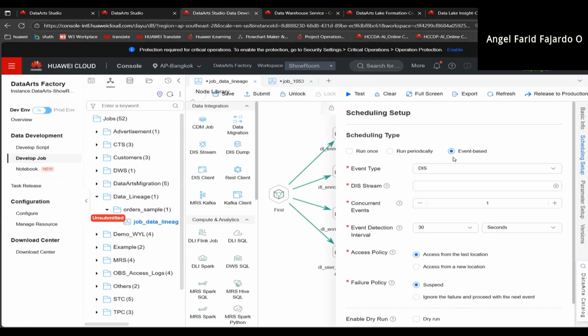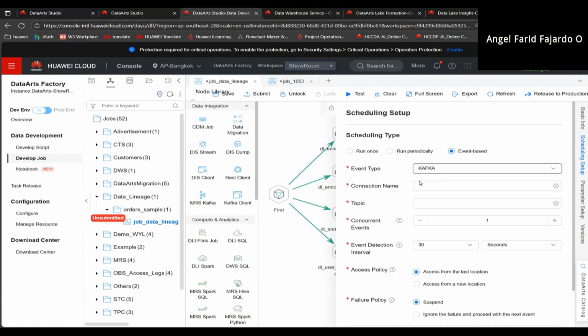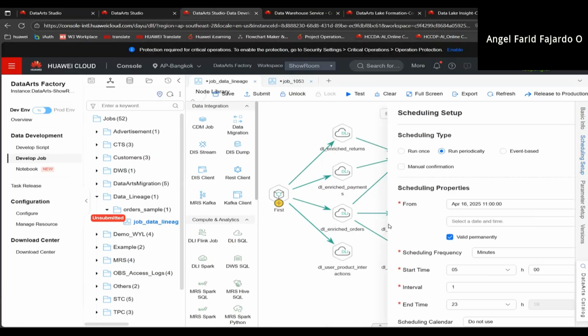The other one is event basis. So if you want an event-driven architecture or event-driven solution, this is basically available only for the data ingestion service that is available in China. So in America, maybe don't care. In Kafka, you can configure the topics and the events to trigger this job. For example, if one message arrived to the Kafka, this message should trigger this execution.